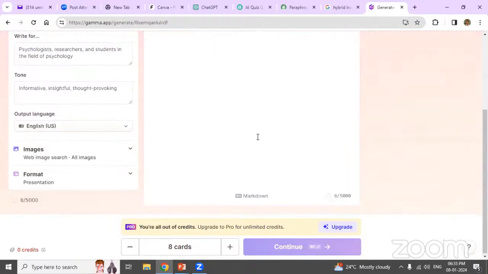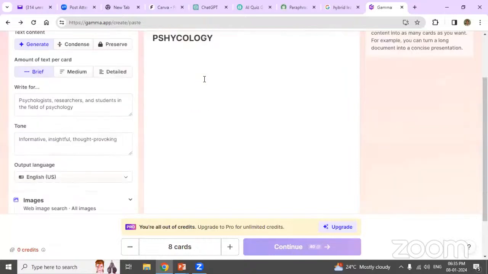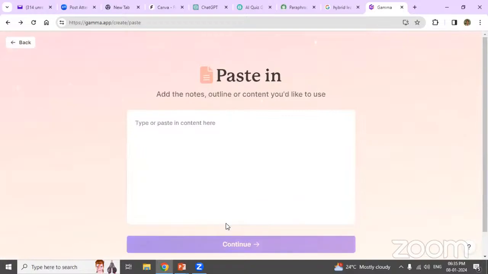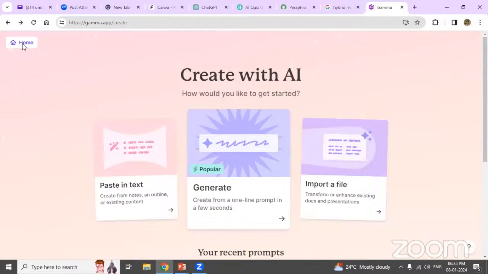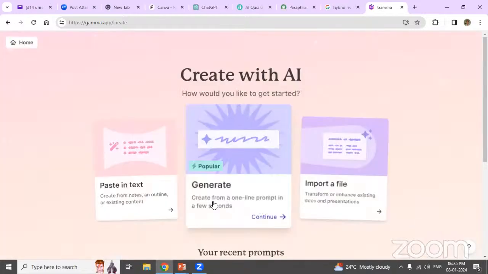Here are 8 credits. Continue. Oh, you are all out of credits. Upgrade to Pro for unlimited credits. So I cannot upgrade now. I will go back. I think I have the free options. I think I have crossed. No, one more I have.